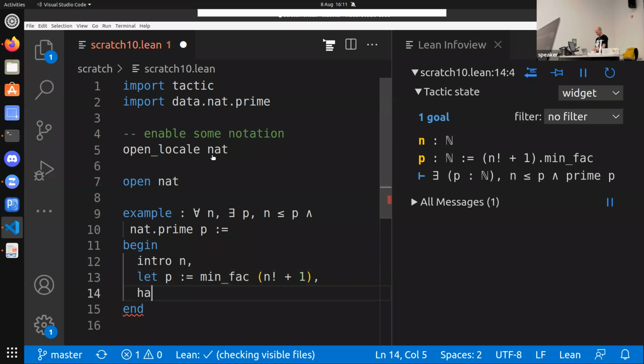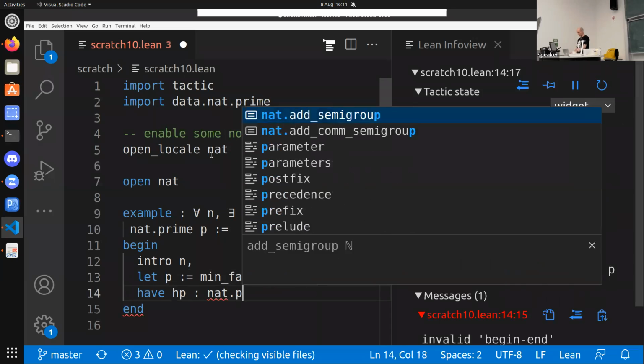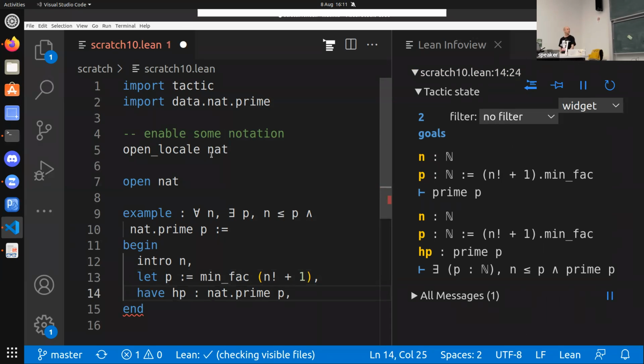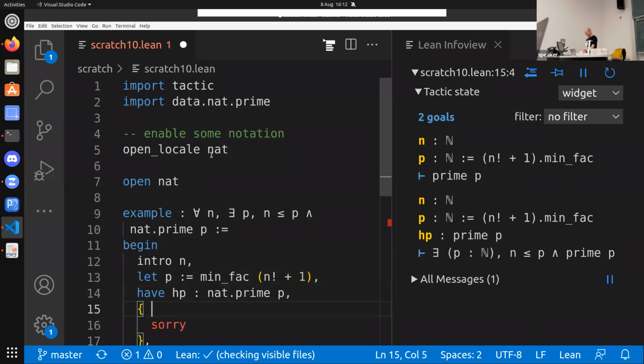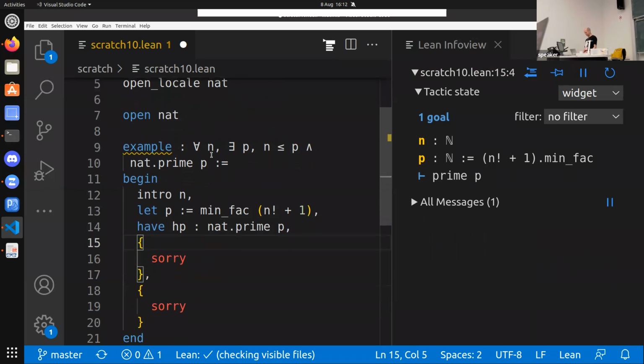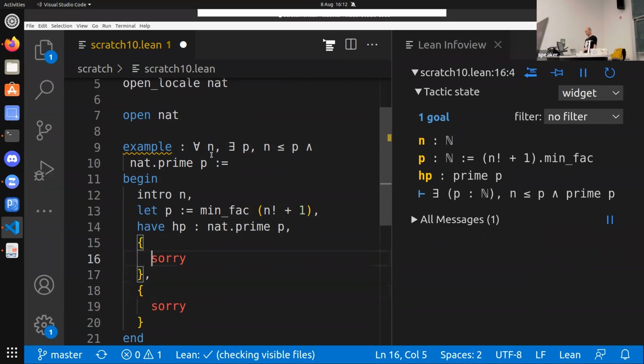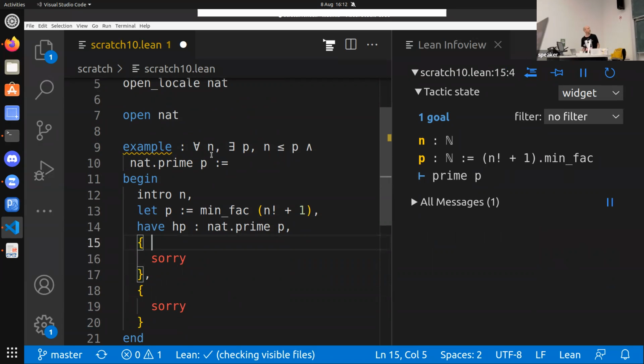So let's prove it's prime. Have hp : nat dot prime p. So now I'm making this claim that p is prime. Do you see, I've got two goals now, and these goals are different. They're somehow different threads. They can't interact with each other at all now. I've got to prove that p is prime, and then I've got to prove that there exists a p which is prime and at least n. So let me do the right computer science thing. There we go. I've got two goals now. You see I've got one goal in that bracket and one goal in that bracket. These are the two things I've got to fix.